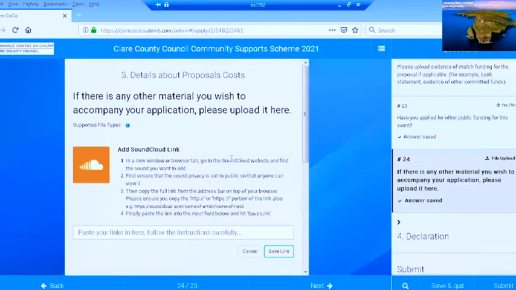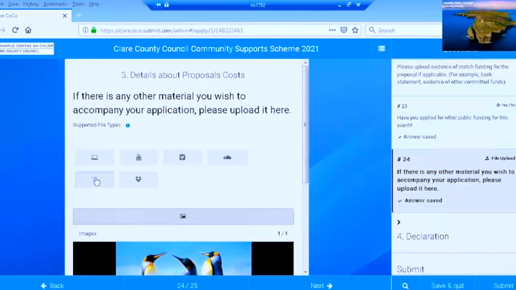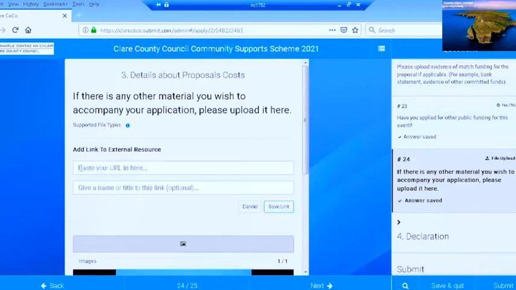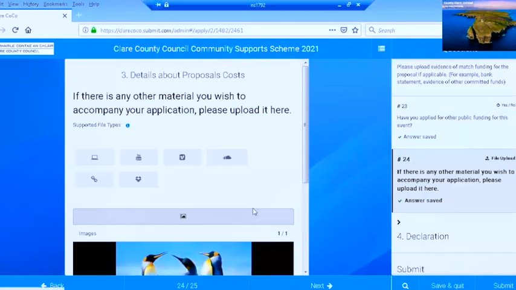The option here is if you want to put in a sound, so it might be for a music event or something you want to put in a sound link. So you would put in your link here, save it. This option here, when you click on it, is a URL. So it might be a URL link to your community group's website. So you put in the URL link and maybe give it a title and go save link. Again, you have the option to cancel out.